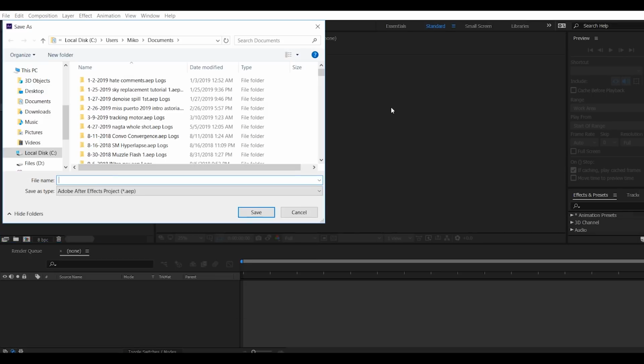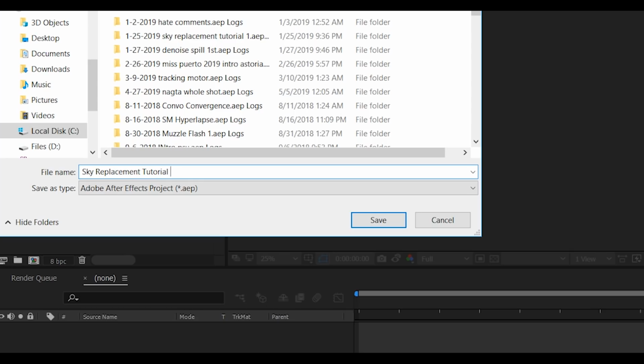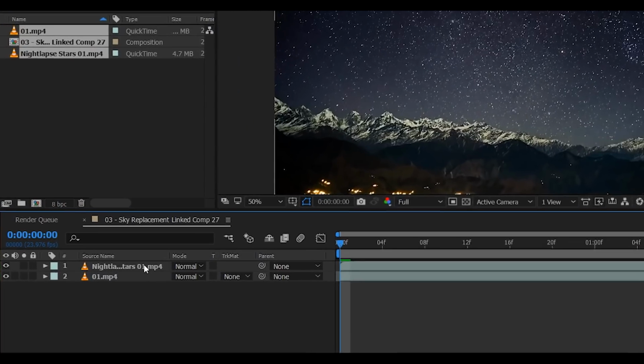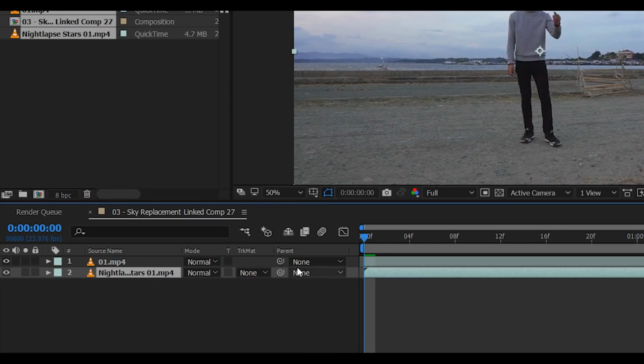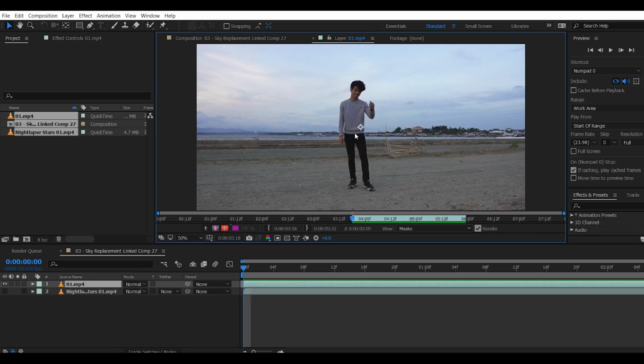So let's name this project as Sky Replacement Tutorial Number 1. To start, drag and hide the sky layer because we are not gonna use it for now. Then, double click our main shot because right now we are going to remove the sky.